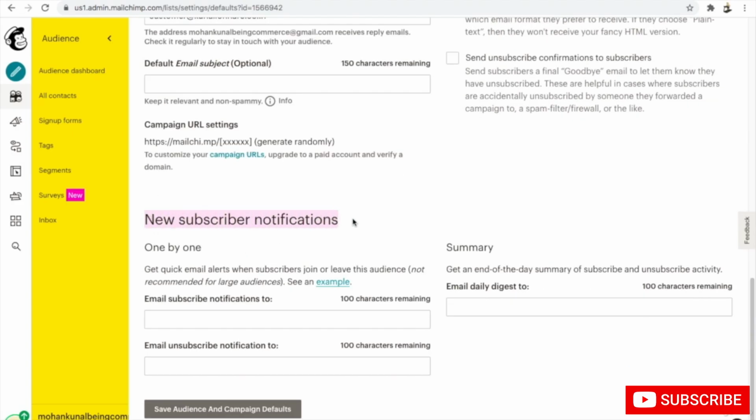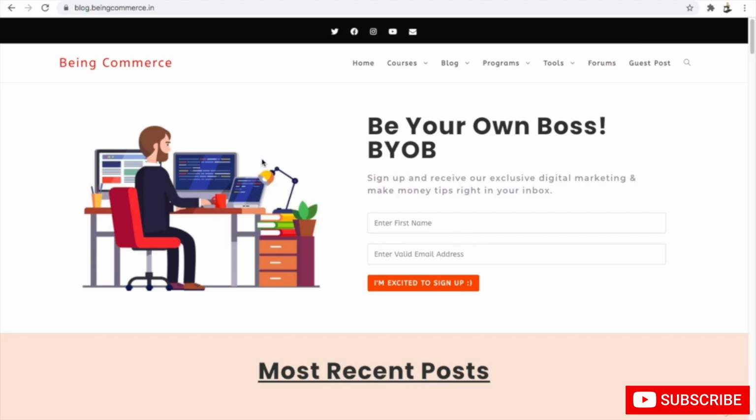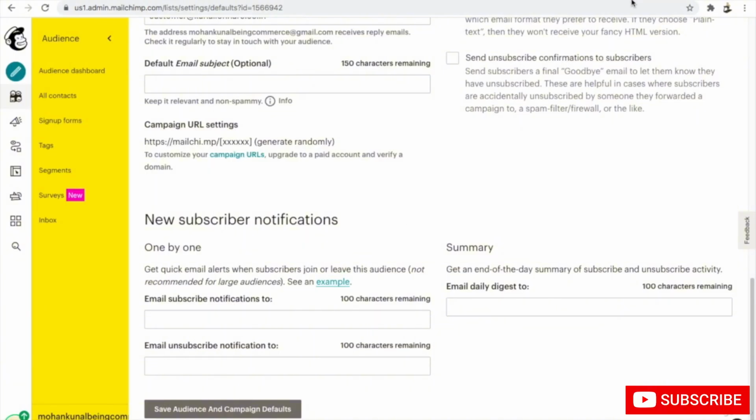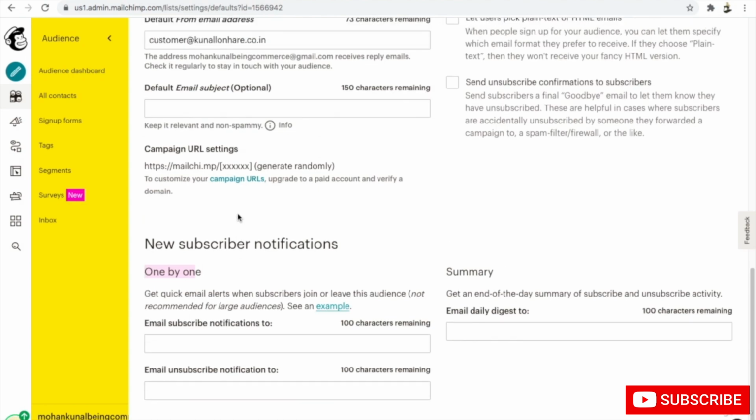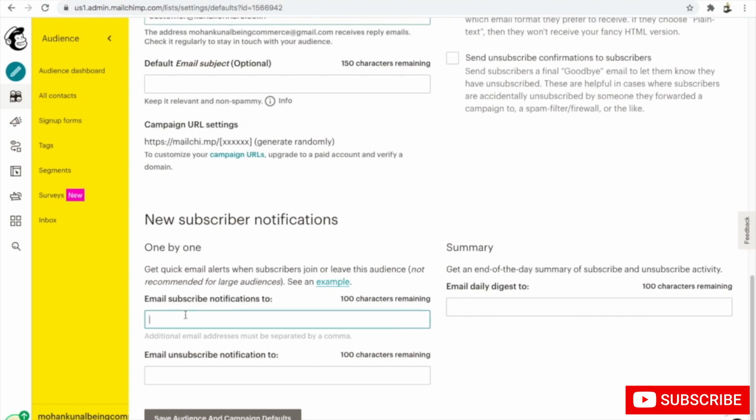Then here comes new subscriber notification. For example, if someone comes to my website and fills in this newsletter information, and as the owner of the website I want to receive a notification that someone has signed up to my newsletter, you can do this from here. Now here is one by one. If you put your email address here, then whenever any person signs up, I will receive a notification each time: Mr. X has signed up to your newsletter, Mr. Z has signed up to your newsletter, Mr. P has signed up to your newsletter. So this is the one by one method.